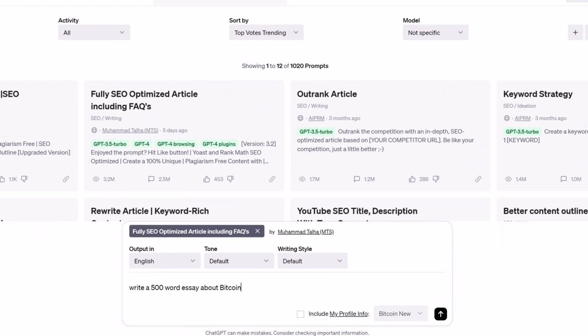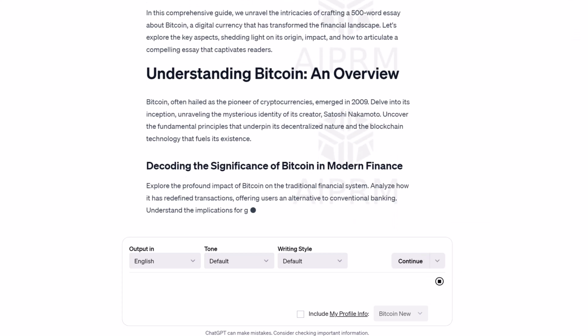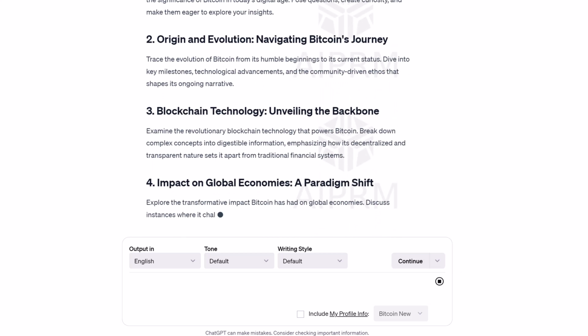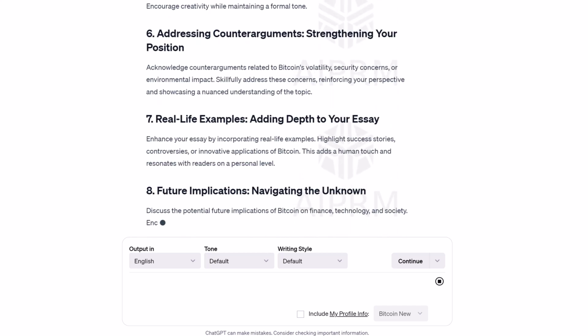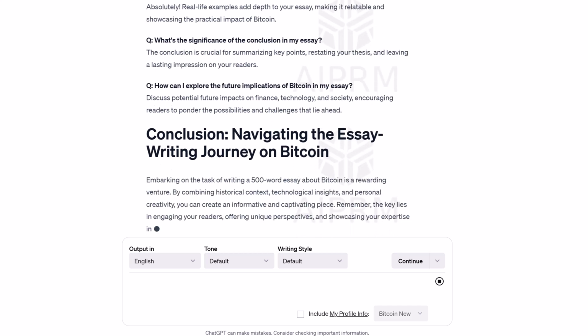Click the Send Message icon to turn on the AI machine. Your output is in the center of the screen. That's it. Now you know how to navigate the AIPRM dashboard, find a prompt, and generate content.